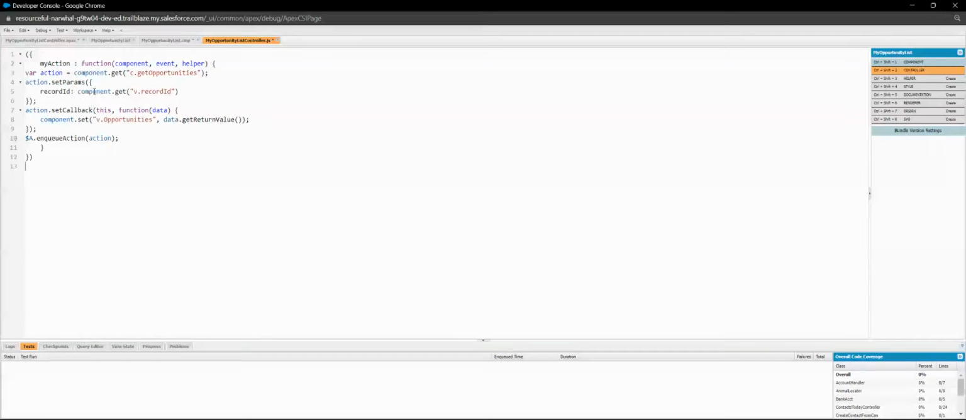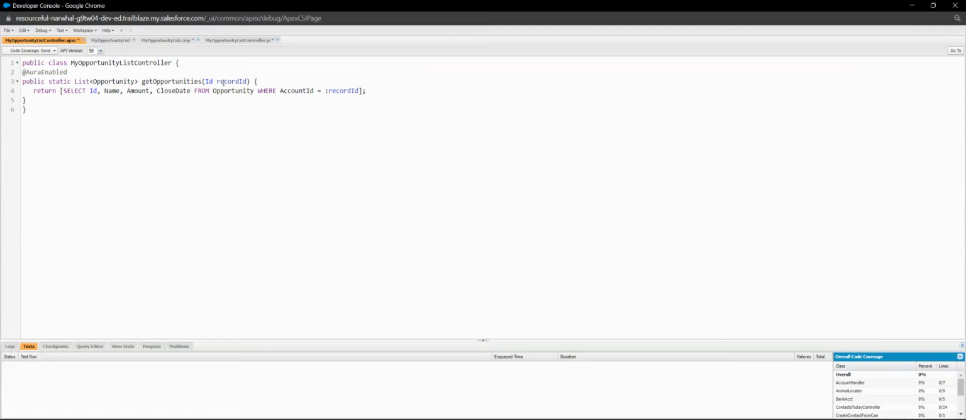So here are the blueprints to call the Apex controller method. So basically the component.get right here is invoking the getOpportunities method from here. That's the blueprints to do that. And we can also specify a certain parameter for this method. So we want to set the parameter to be the v.recordID. And this basically means that for this value here, for the record ID that we are going to pass, the opportunities are going to have the IDs being this record ID.